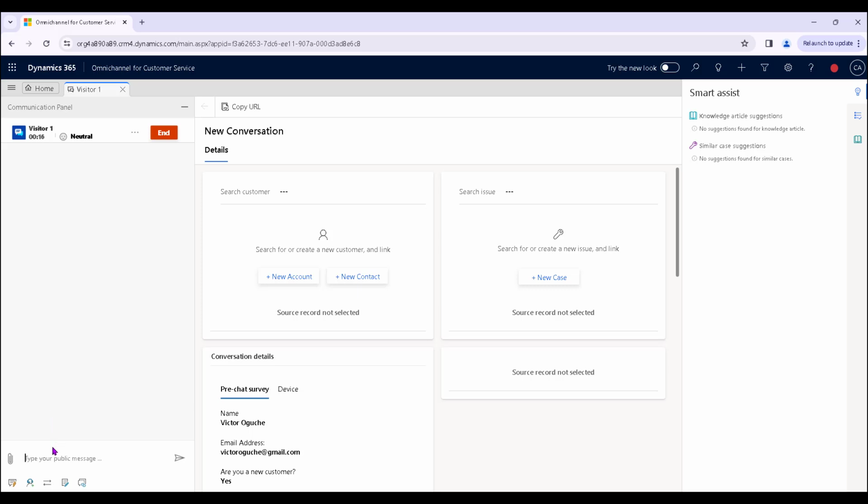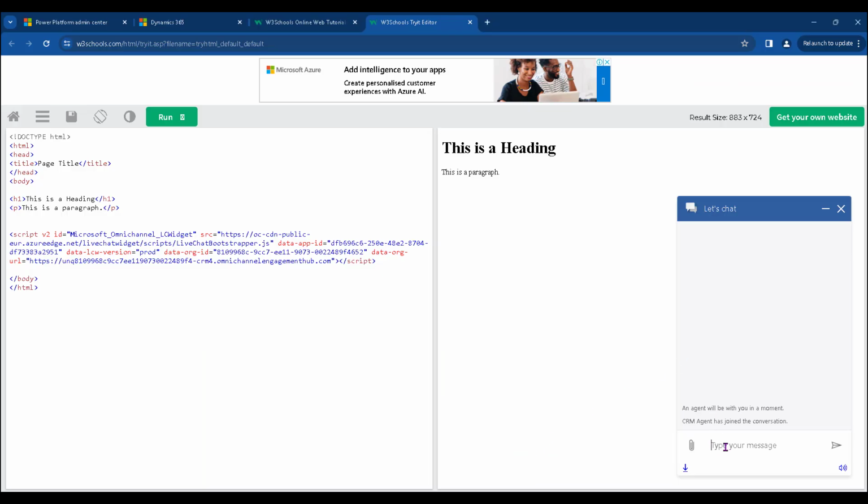So let's say the customer. Let me just go back to the customer end and say hi. It told me that CRM agent has joined the conversation. So the agent has picked up my request. So I'll say hi CRM agent, I need help with the products config something. Let's say, guys, tech guy config file, something like this.